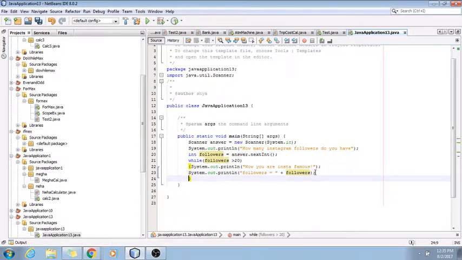So we're just gonna write followers equals followers minus 5. So it's as simple as that, okay? So once again, we did while this condition is true, while the followers is greater than 20, print out "Wow, you are Insta famous," and then the number of followers, and then every time after that, you are going to subtract 5 from the number of followers.